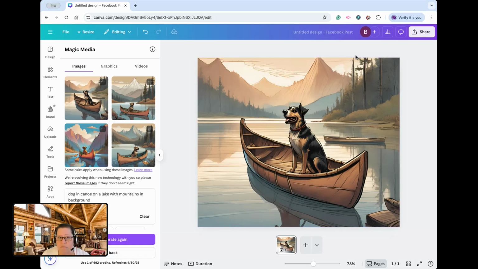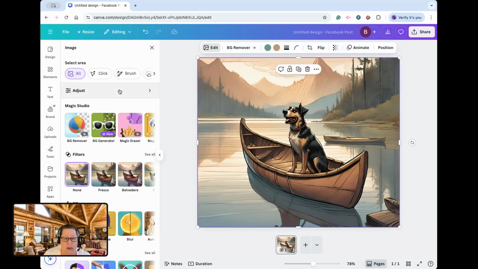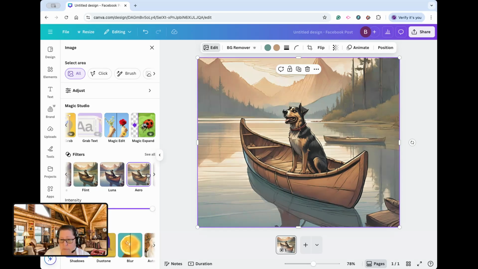So there's my image. I can then edit the image just like I could with anything else. So let's say I wanted to edit the image. I can do my background generator. I can do the magic grab. All of the elements are still here. I could also apply a filter if I wanted to do that. So I can do that.